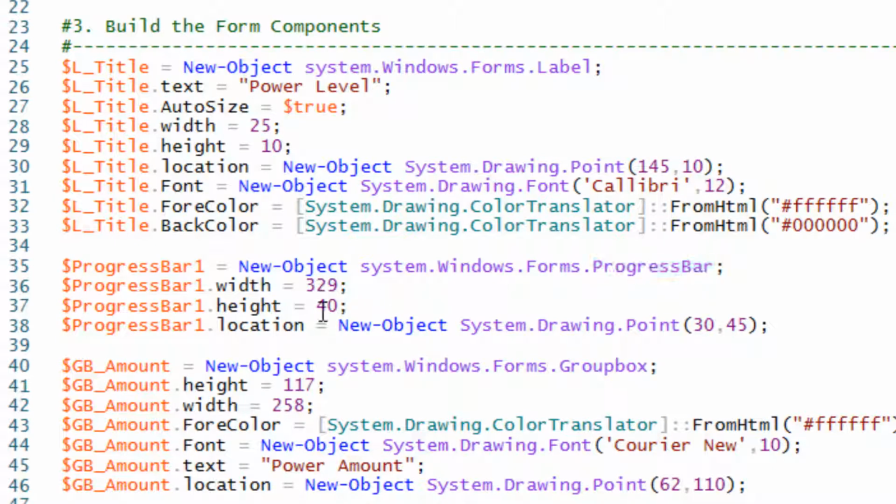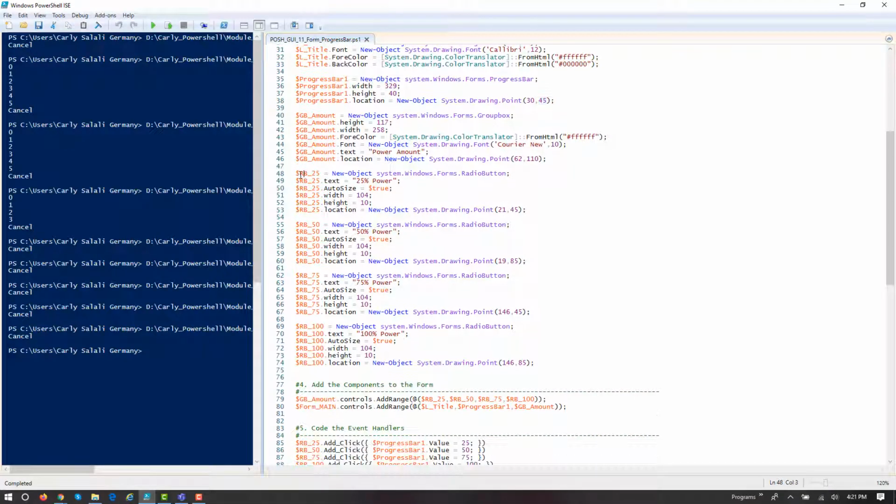And we'll set the width, we'll set the height, we'll set the X, and we'll set the Y coordinates, okay? And we're going to create some radio buttons, and we're going to add them all to a group box. And remember what that does. When you add whatever radio buttons we add into the same group box, it only allows you to select one radio button at a time, which is good.